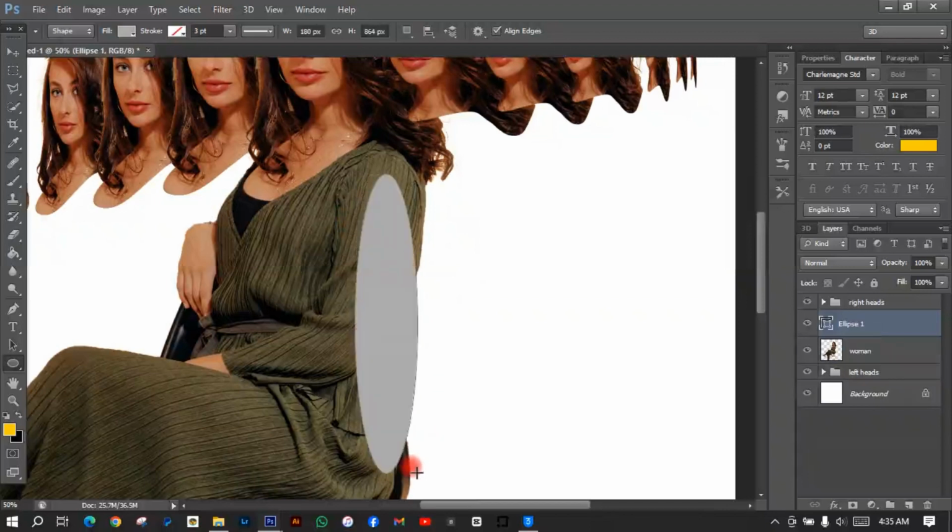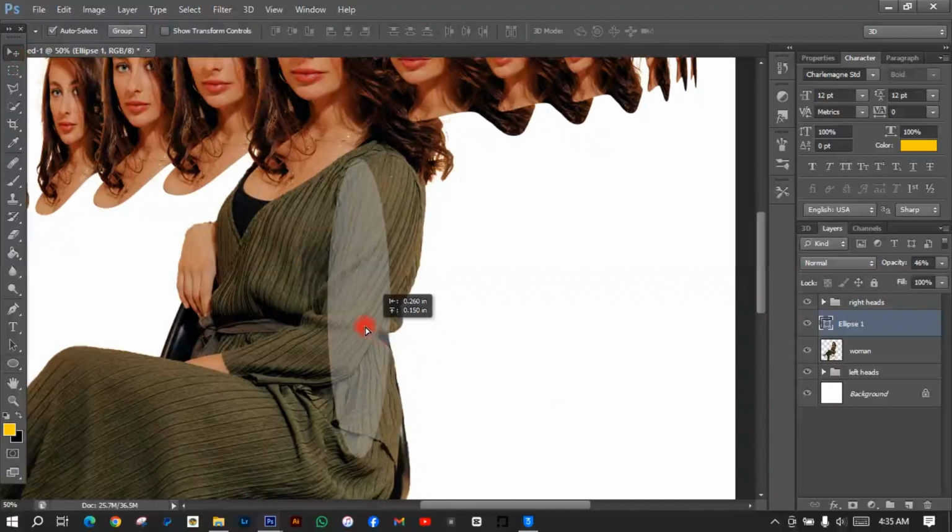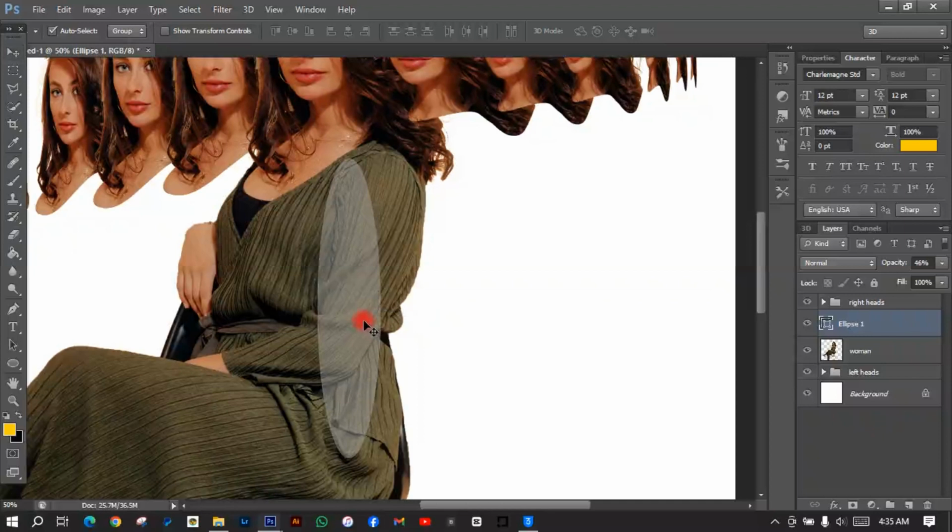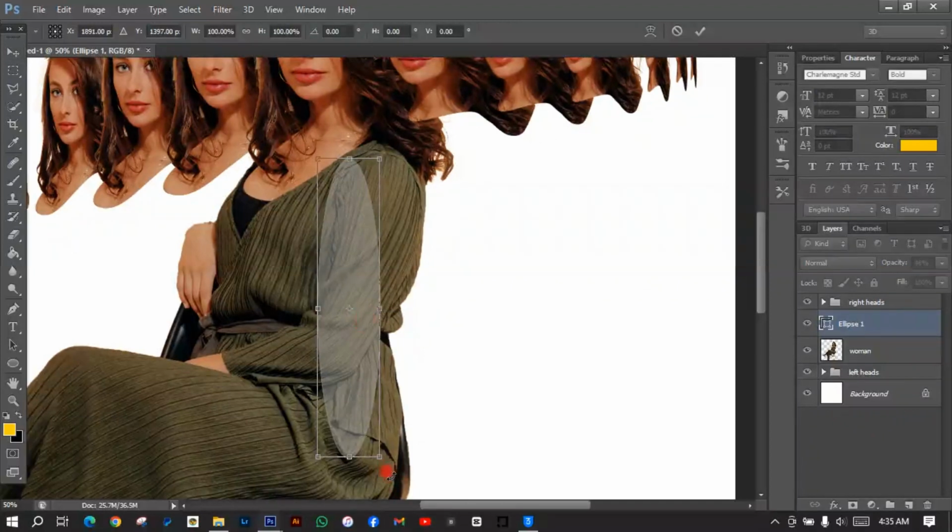So once that's done, I'm just going to lower the opacity so that I can see through the shape. Then I'm just going to click and drag, and position the oval somewhere around her shoulder area. I'll carefully tilt and alter the width of the shape, just to make it wider.